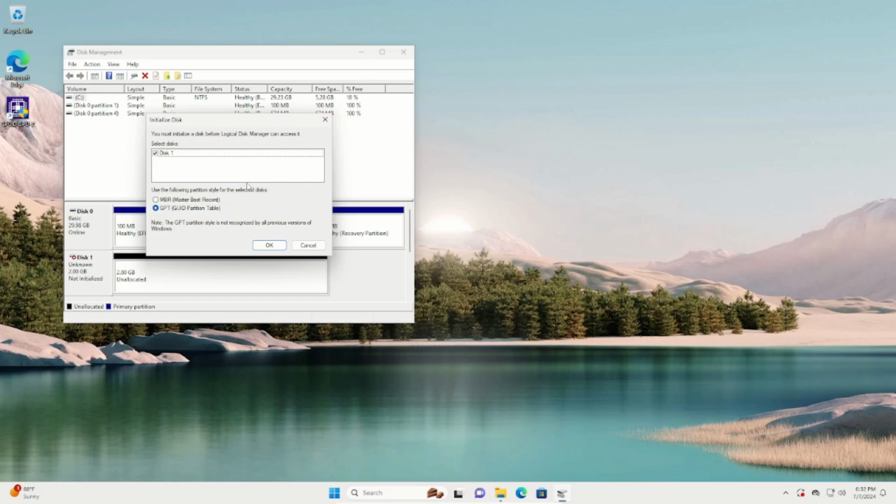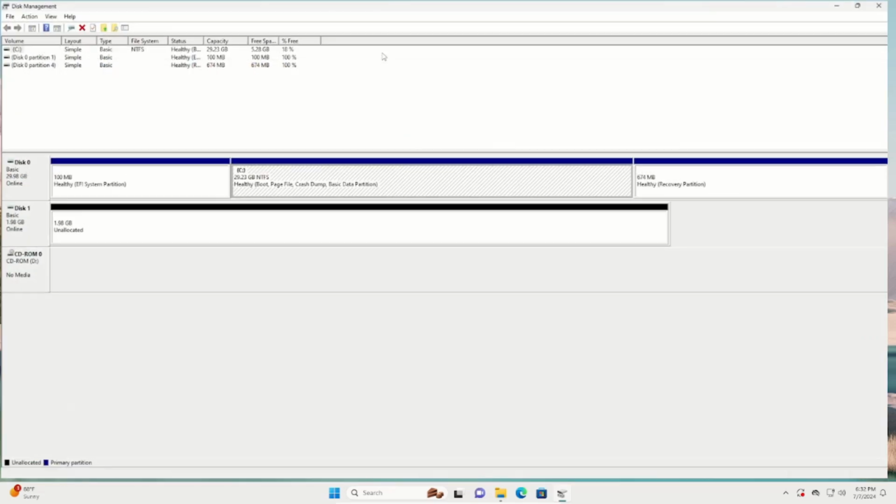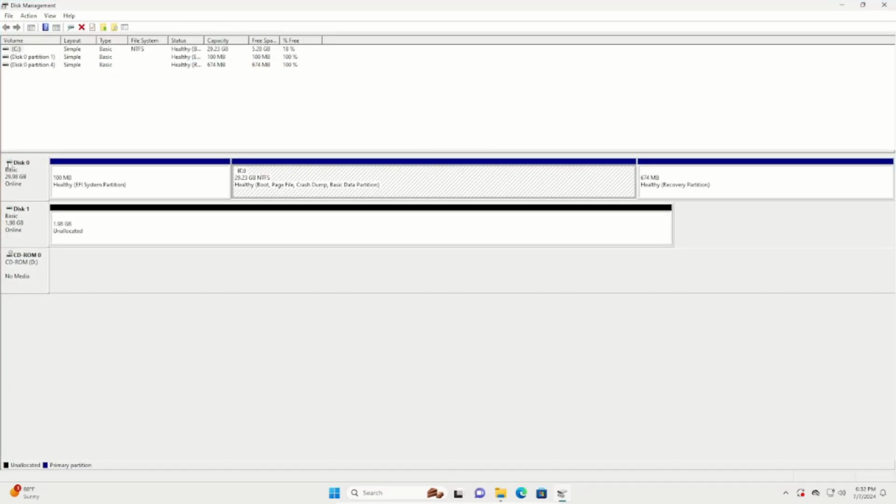Now you'll see that there's two options, MBR and GPT. Just go for GPT. That's going to be the best thing in 9 out of 10 scenarios. Don't worry about MBR. Click OK. Now you may have more than one disk. I only have two, my main hard drive and the new hard drive that I put in.